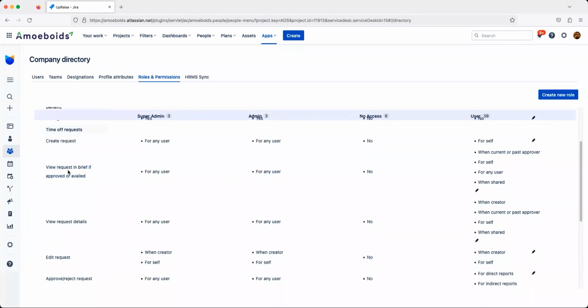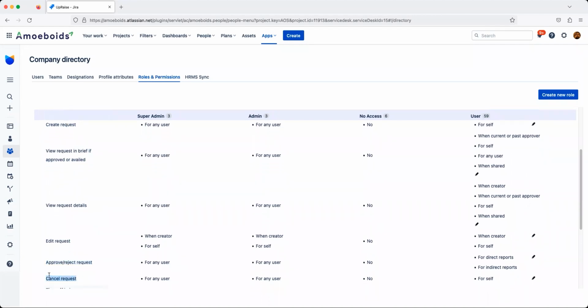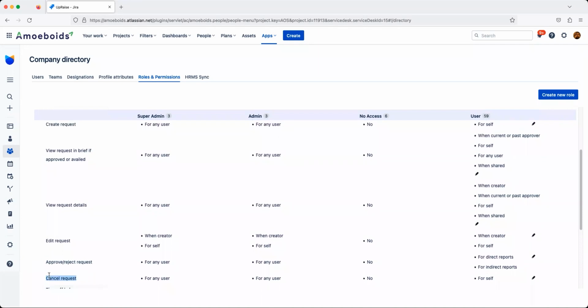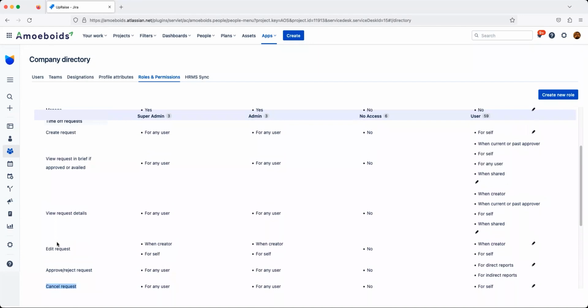Moving on, you've got the next permission, which says view leave request in brief if it is approved or availed. Now, this is a very specific permission. You'll notice after create request, we also have view request details, edit request, approve reject request, cancel request permissions. There is no delete request because we do not allow deletion of leave requests.